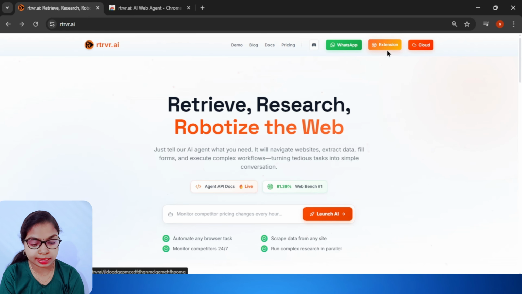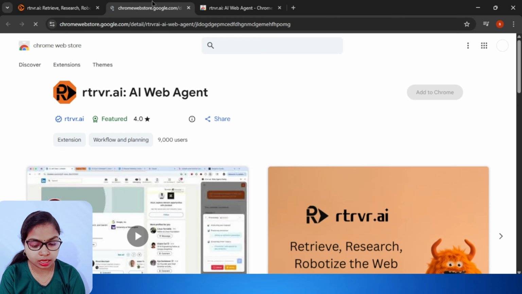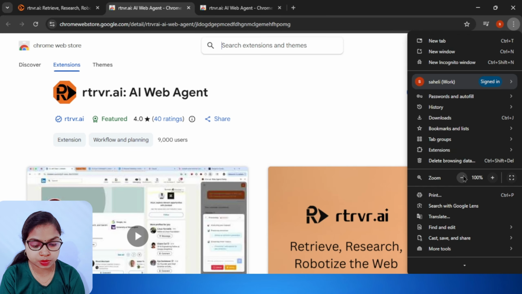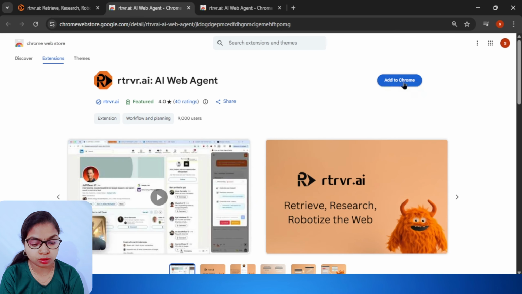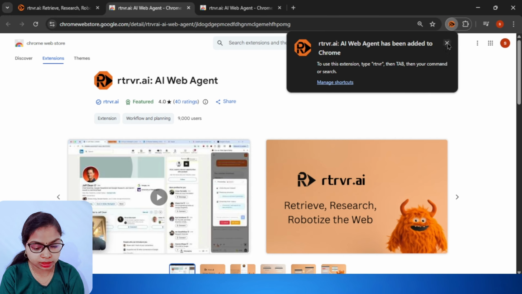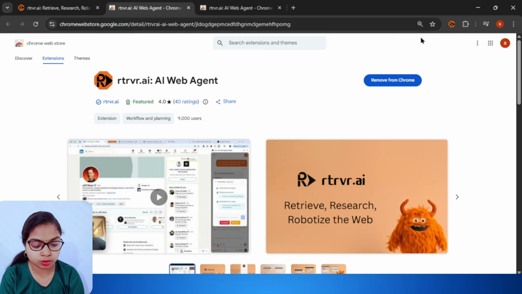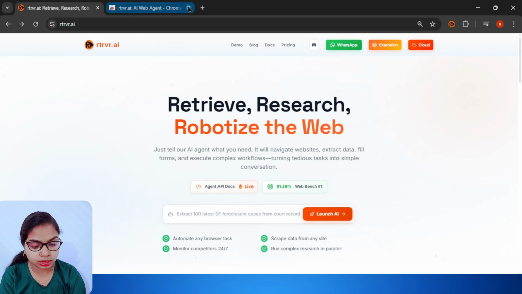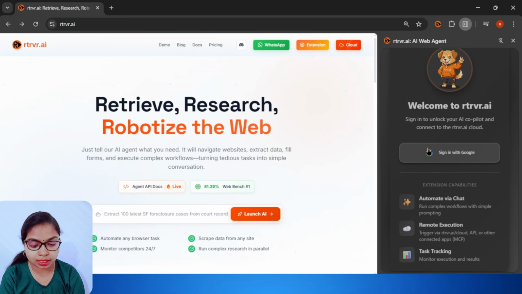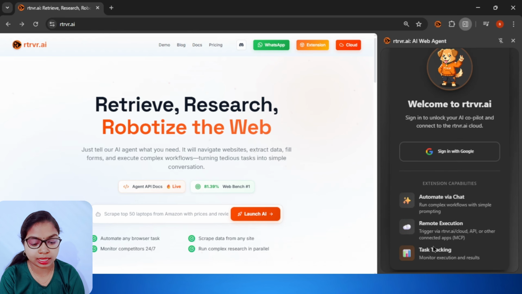All you need to do is click on the extension option right here and it will take you to the Chrome web store. From here, you just click on add to Chrome and then add extension, and it gets installed in your browser immediately. After that, you will see this icon appear. Click on it and pin it to your toolbar so it's always visible. Once you do that, you can open the extension from here and it opens up as a sidebar like this, okay? So you can create your account right from here and you are basically ready to go.